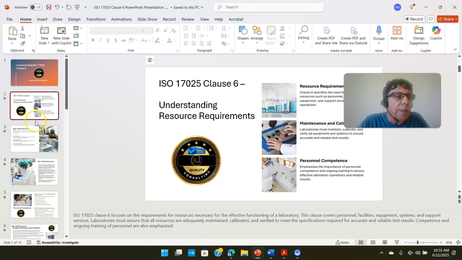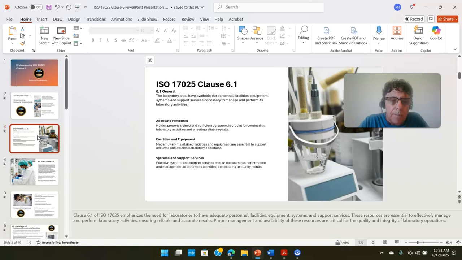So what I'll do is go right to Clause 6.1. Within Clause 6 of the standard, there is 6.1, 6.2, 6.3, 6.4, 6.5, and finally 6.6. We'll go over each of these subclauses of Clause 6 together, for each individual subclause. So we're going to jump right into Clause 6.1.